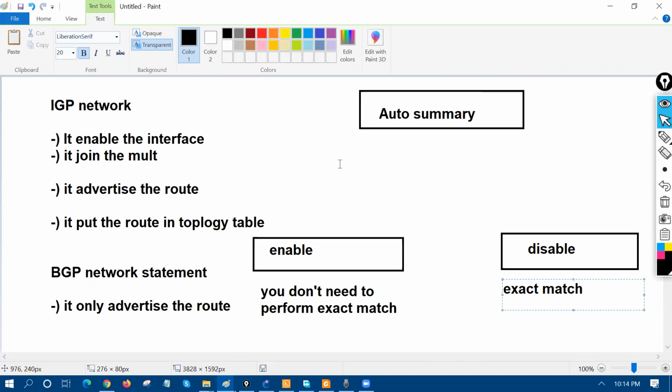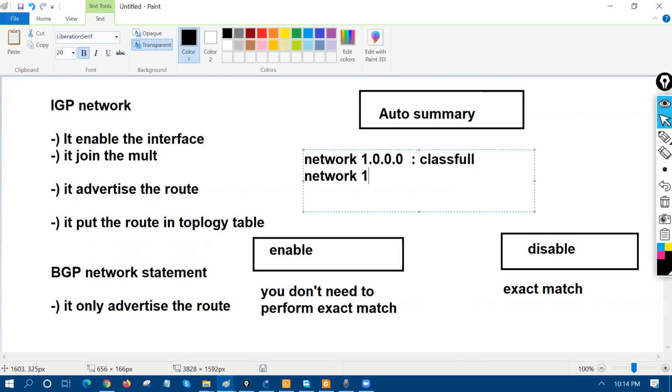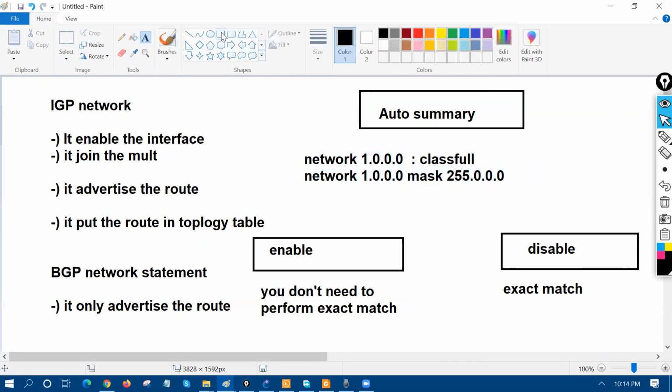And how do I advertise the route in BGP? We have two statements. Either you can put the network command and define 1.0.0.0 for the classful, or you can use the network 1.0.0.0 command with the mask keyword and define the subnet mask information. So both commands will work for the classful, but if you have a classless network, this command only works for the classful.